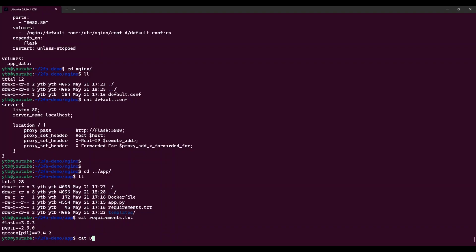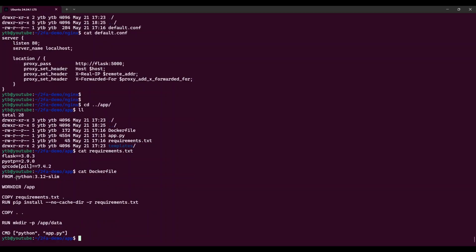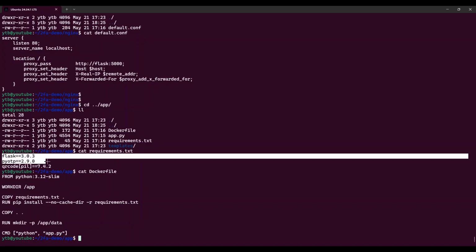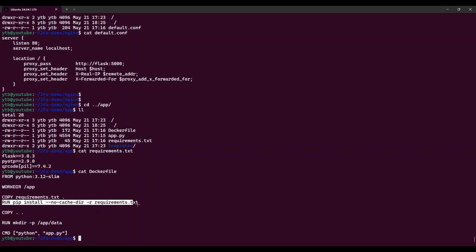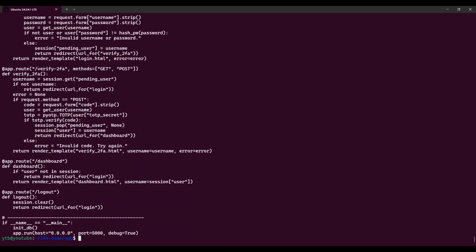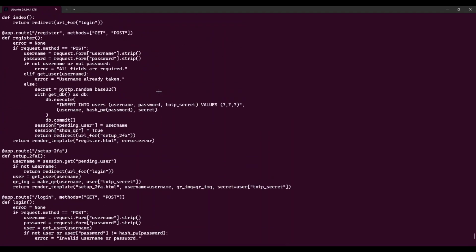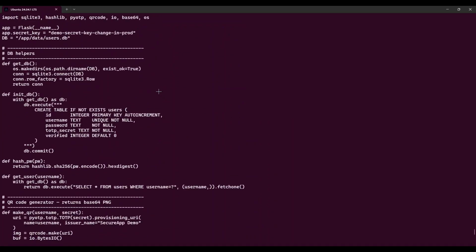The Dockerfile is very simple too. So we're going to use Python 3.12 Slim, some basic commands, and copy all those requirements inside the application, and run some commands, copy everything, create the app data where we're going to store all the user data. And the data itself, the brain, the application, the web browser itself is composed of this.